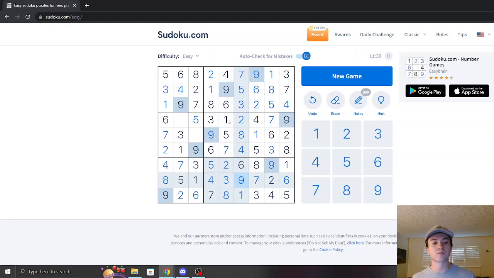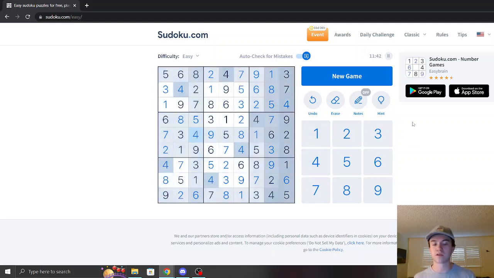And you can also check between the rows. We can count like this: 1, 2, 3, 4, 5, 6, 7. Looks like we're missing an 8 right here. This completes this section. And 1, 2, 3. Oh, guess what? We have completed the puzzle.